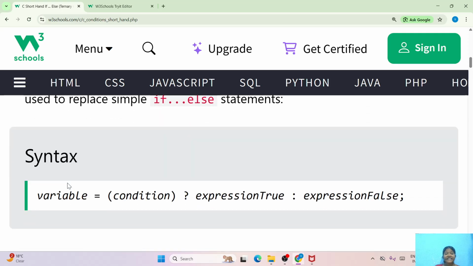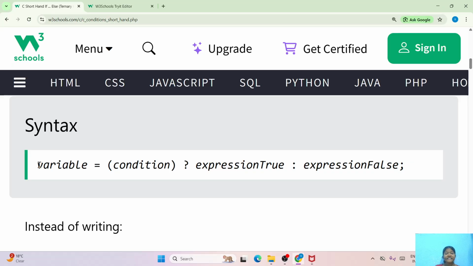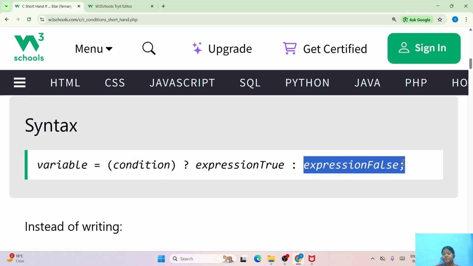Okay, let me go with the syntax. See here, in one variable we are just starting, for the first condition one expression would be there. Okay, and if this condition would be true, then the first statement would be printed. If the condition would be false, then the second statement would be printed.